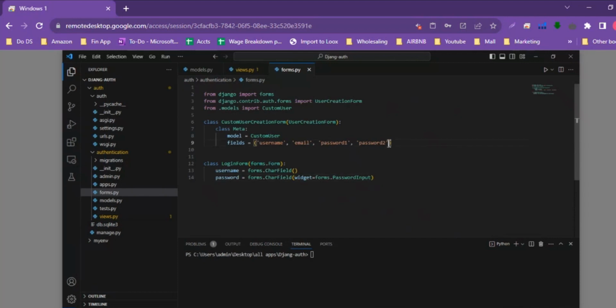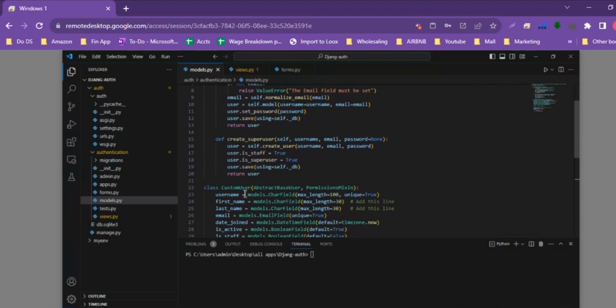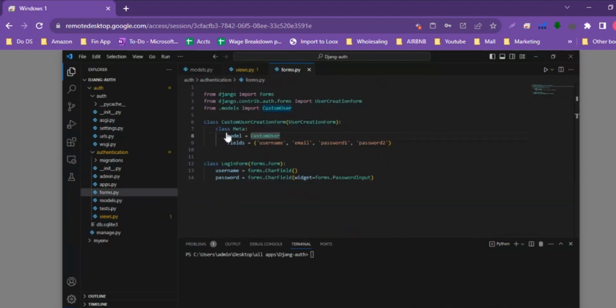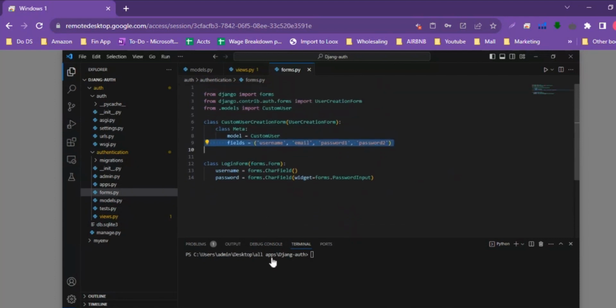This is pretty much simple to implement. You don't need ChatGPT for this. We're leveraging this form to create custom users. We're leveraging our model, custom user, that we created in the models. So it's going to pick up all these fields for the form. And that's pretty much how we set up the forms. Now we need to set up the HTML pages.